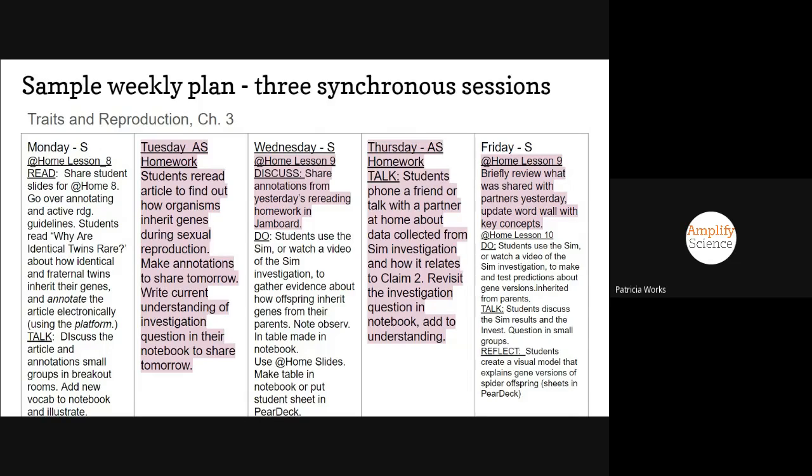You can pause the video to look at the plans in more detail if you want. These two examples just represent a couple of different possible ways to approach these lessons, recognizing that we have a wide variety of instructional delivery options going on around the county.